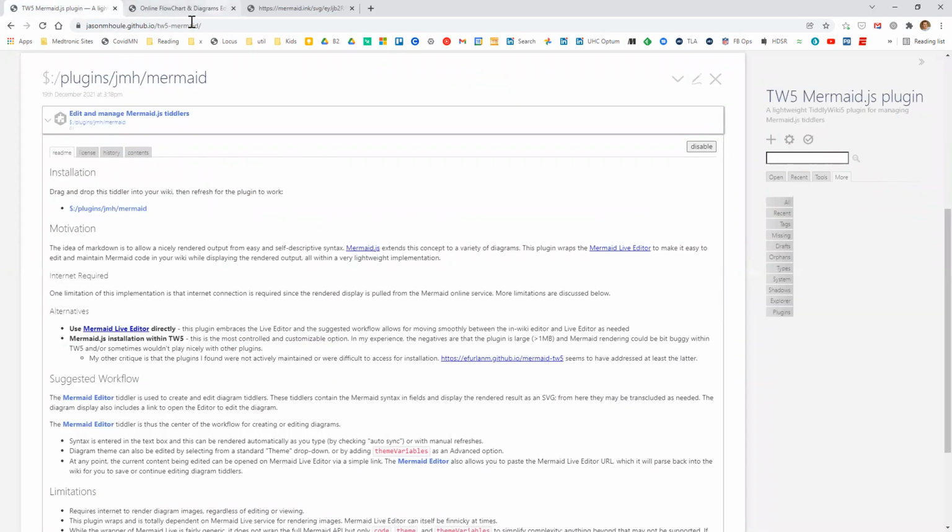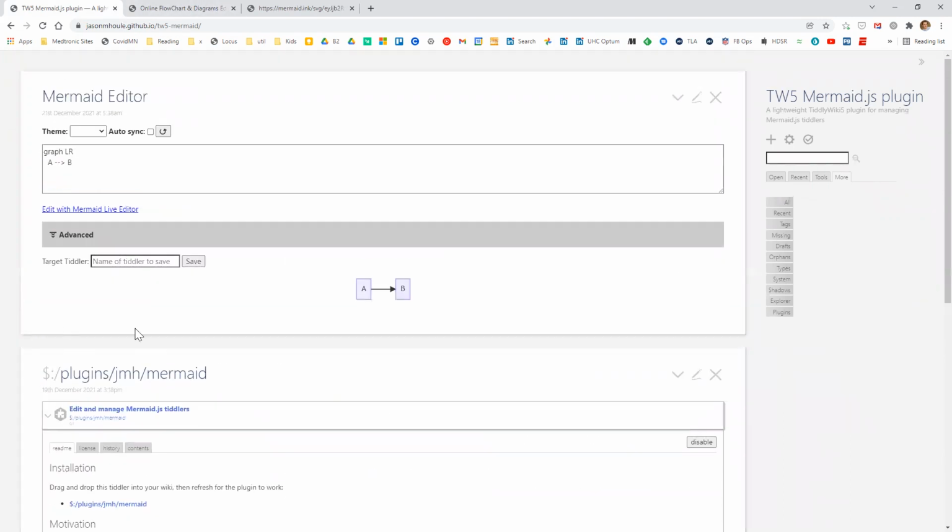Whereas the Mermaid Live Editor, of course, relies on an internet connection, and so does this plugin. This plugin is only 18 kilobytes in size, and that is because it relies on the Mermaid Live engine to render everything that comes out of it. We are really just maintaining the code and configuration within TiddlyWiki, and then referring everything outside of the wiki itself into the internet.